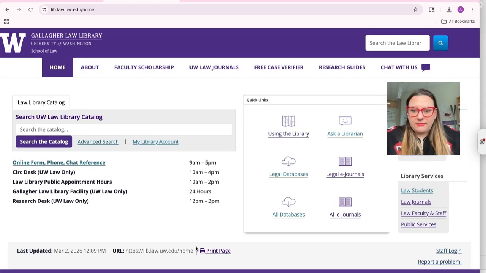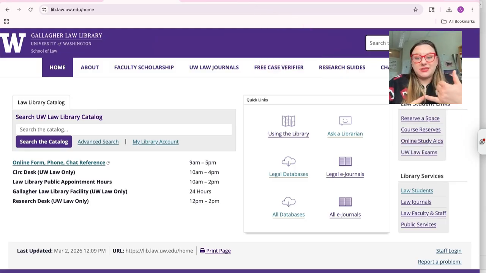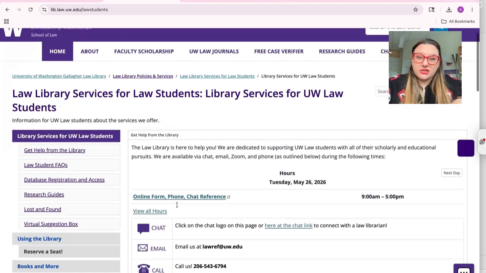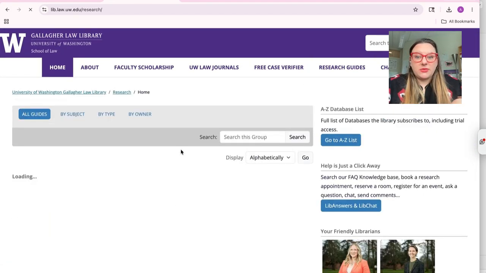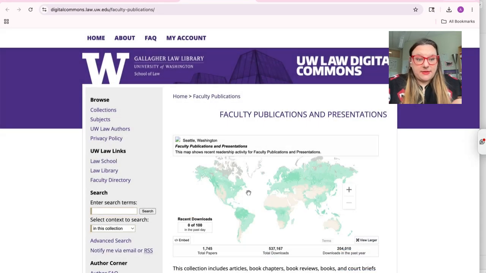Okay, back to the front page. Now, the search box. So the search box in the upper corner searches the law library's website. That includes stuff like the list of databases, web pages with services for students, like the Library Services for Students page, and our research guides, as well as faculty publications.